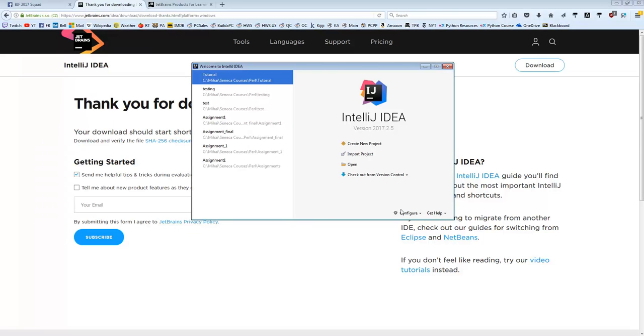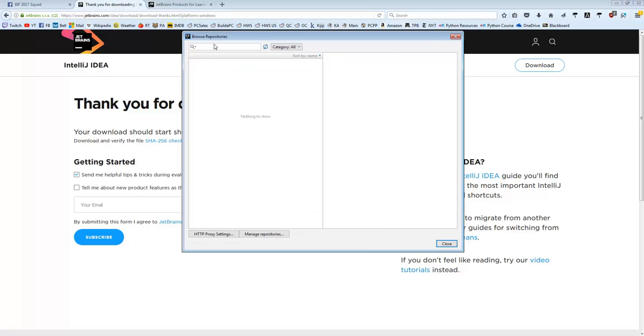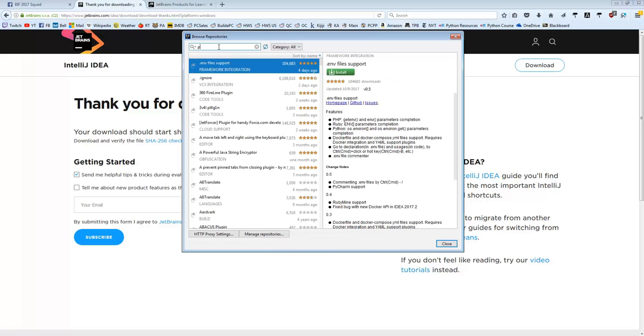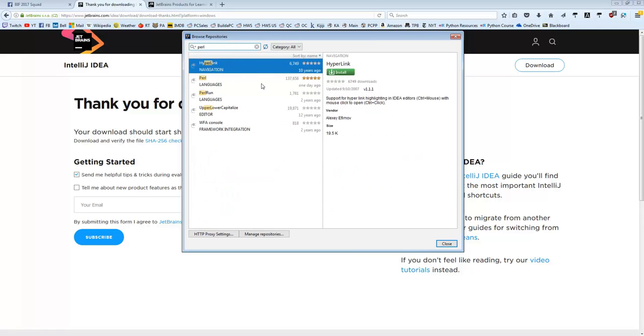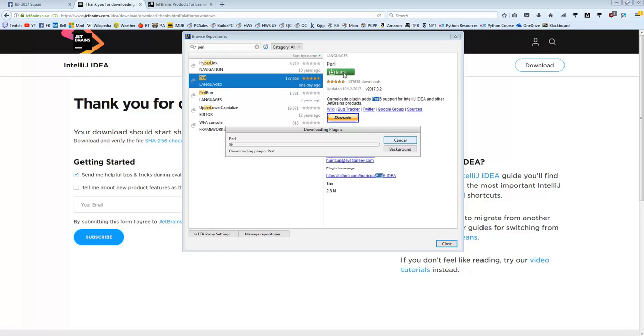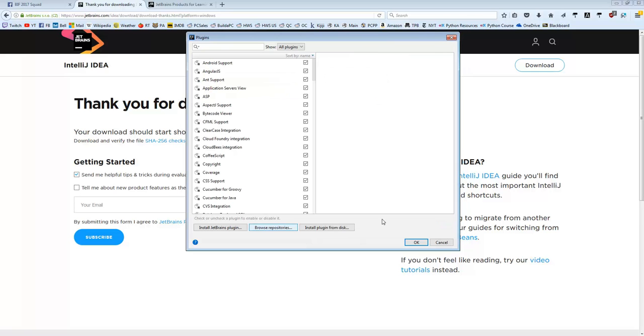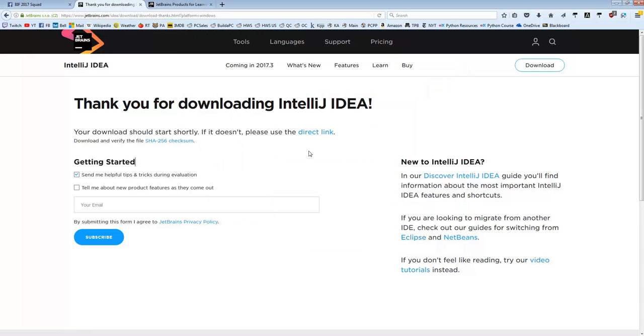Once you get to this page, go to Configure and Plugins and go to Browse Repositories down here. Then go up into the search bar and type in Perl, and you're going to want to install the one that pops up at the bottom here, Perl. So click Install, and that should take only a couple seconds. Then restart it.